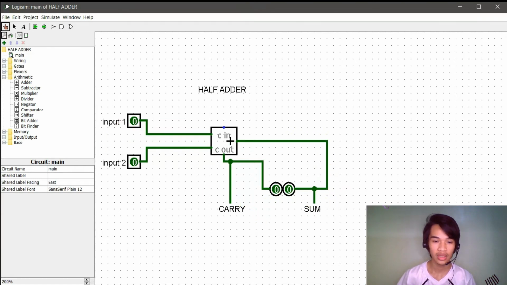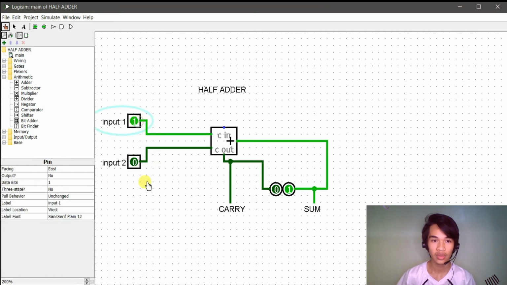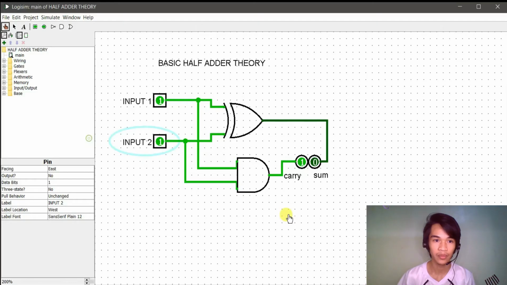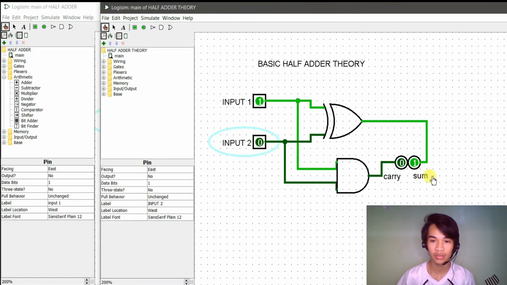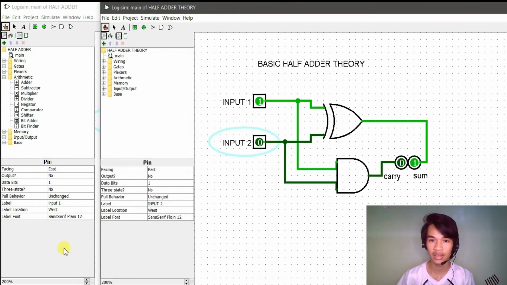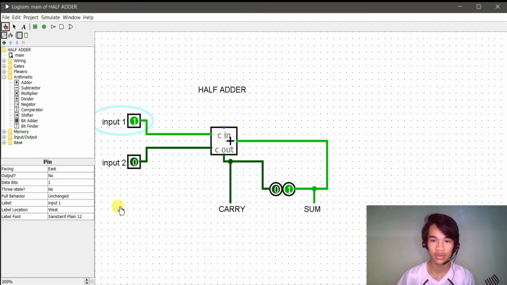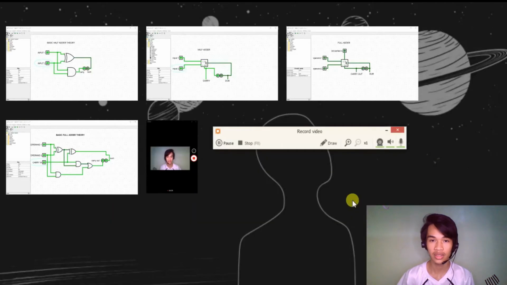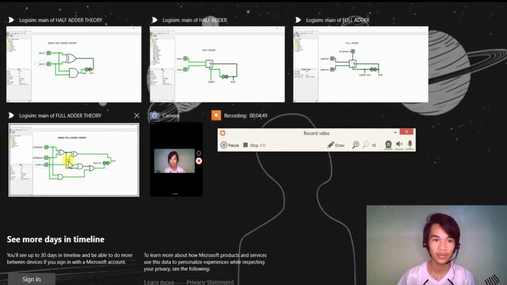So as earlier, if we add 1 and 0, we should have 0, 1: 1 for sum, 0 for carry, and we will try to validate that with our half adder theory here. So 1 plus 0 is sum 1, carry 0, and as you can see, they have the same values. On the other hand, if we add 1 and 1, we should have carry 1, sum 0, and carry 1, sum 0.